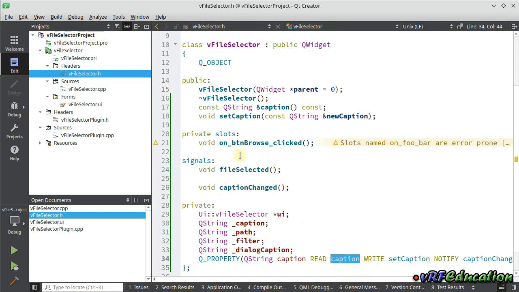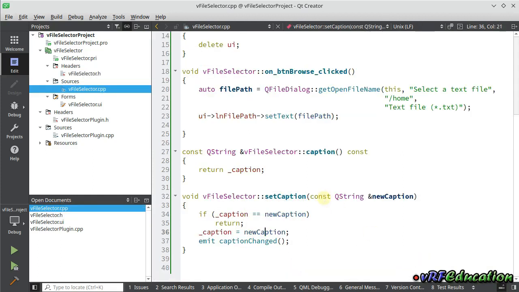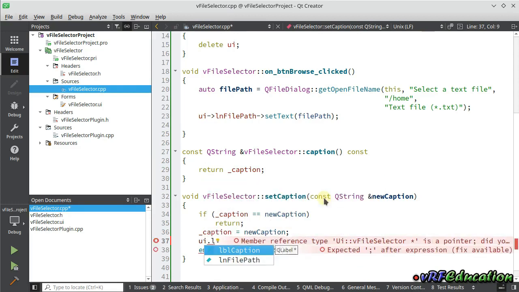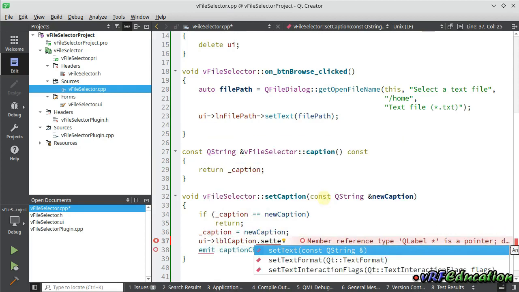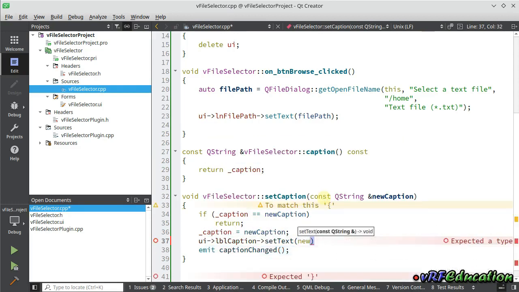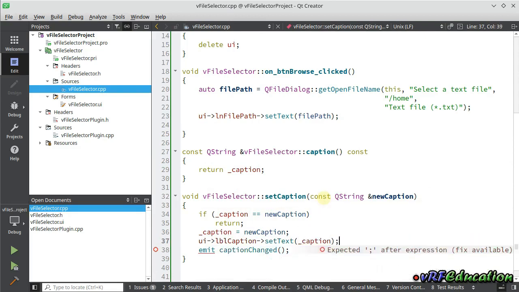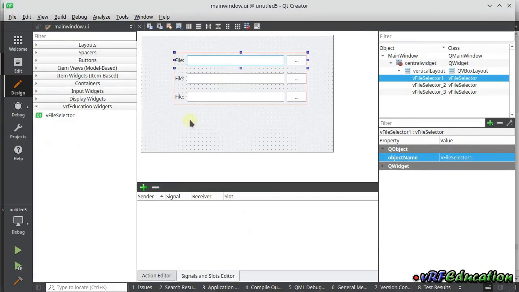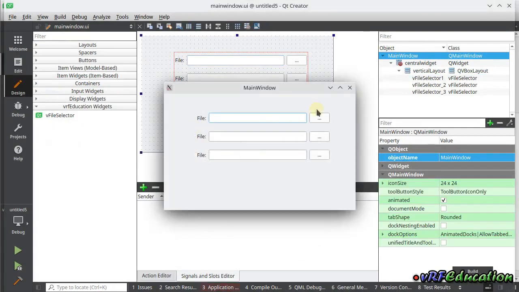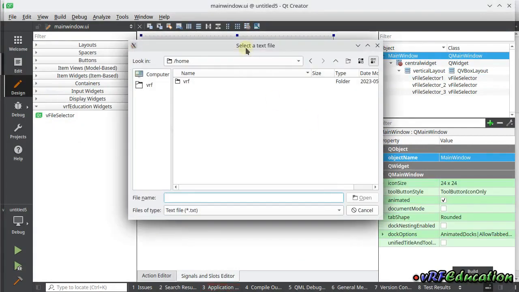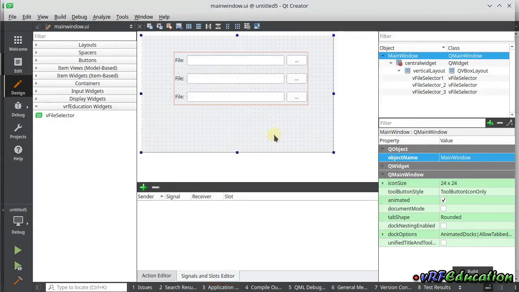So, in the set part of the caption, I'm gonna also change lblCaption.setText to new underline caption. Let's run the application here one more time. I want to check something. If I press this one, this is the dialog caption. Okay, it's a selected text file. I'm going to change it.